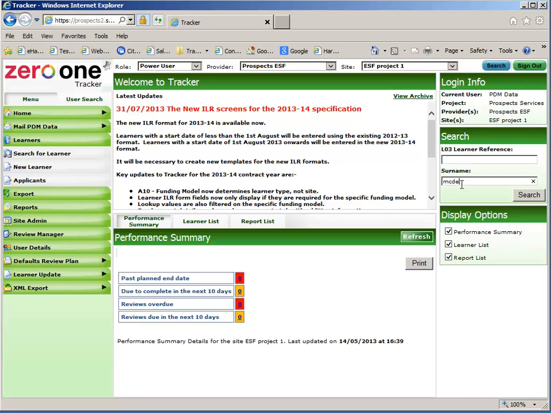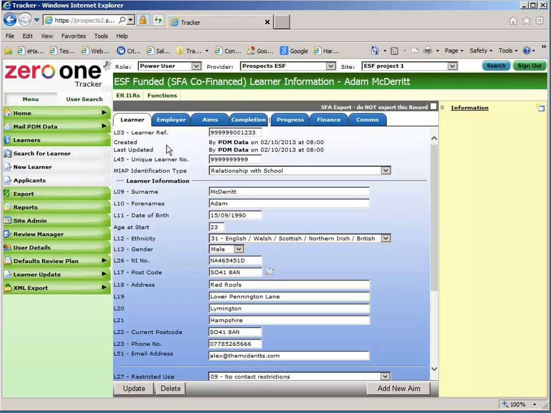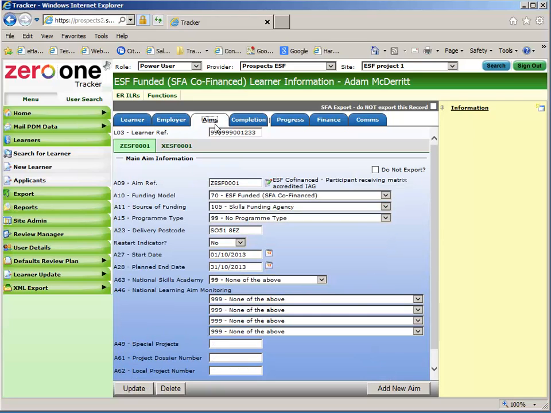So now we're going to do a quick search on Tracker for that learner, and you can see a summary of that learner's information here. The learner's name, the ZESF and XESF learning aims, and the start dates. And just by clicking on the link you can open up the full learner record.